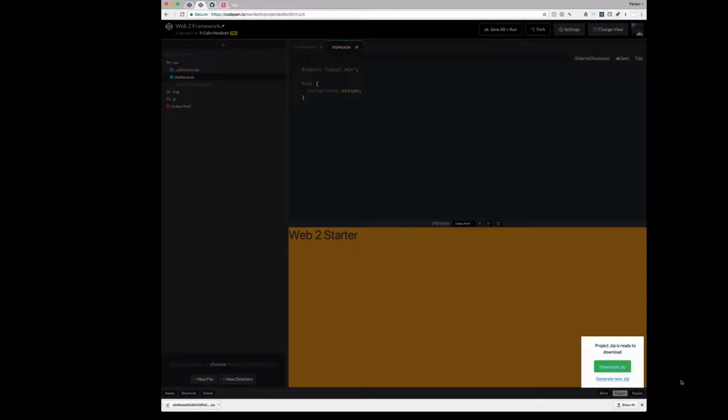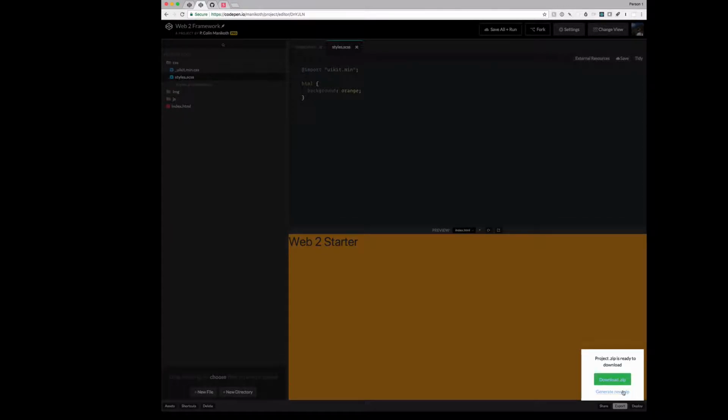So what we can do is delete this copy and generate a new zip. And what it's going to do is it's going to repackage all of these files. And right now, it's giving us the previous downloaded zip version, which is actually a convenience because it makes downloading the project over and over again easier and quicker.